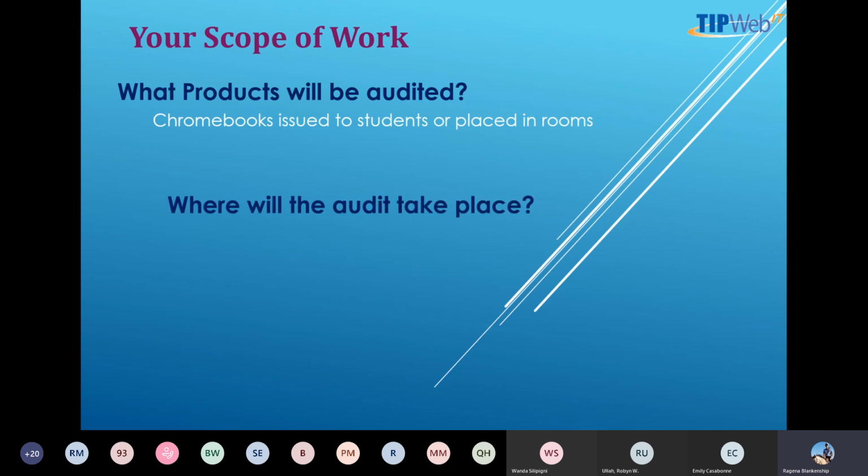So the next question is where? Where is this audit going to take place? We have a pretty large district, and the audit itself for Chromebooks, in this case, is going to be 40 sites. So we have the 10 high schools, 10 middle schools, and 20 elementary schools. Within those sites, we're going to be auditing rooms and students. So remember, Chromebooks that are issued to rooms or students.